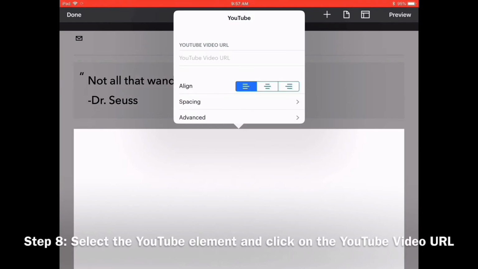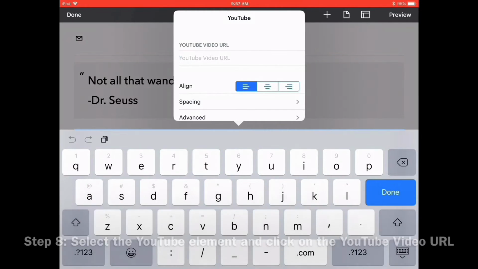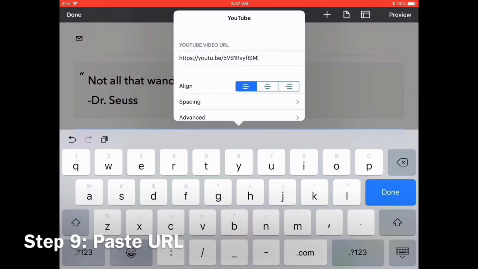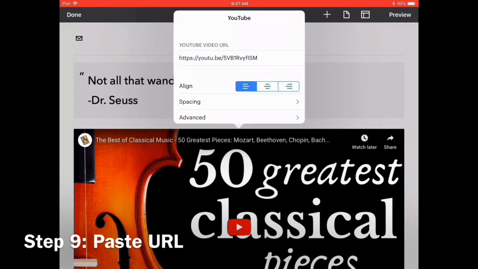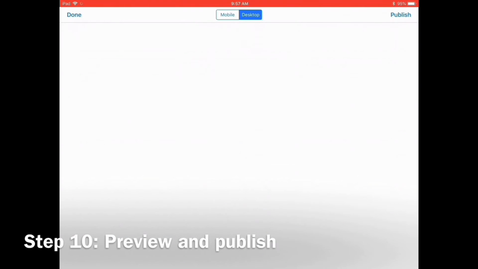Alright, so now we click on the YouTube element and paste the YouTube URL in. And then after we're done with that, we press done. Alright, after everything's good, you press preview and then publish.